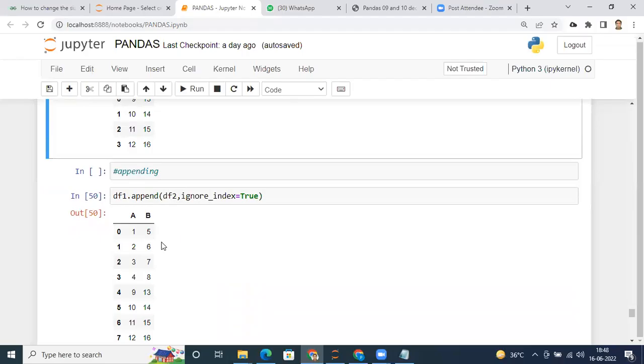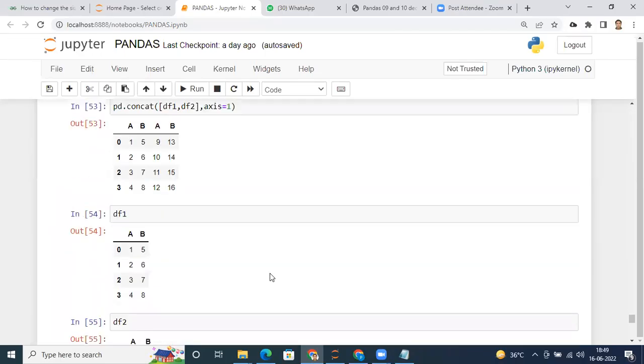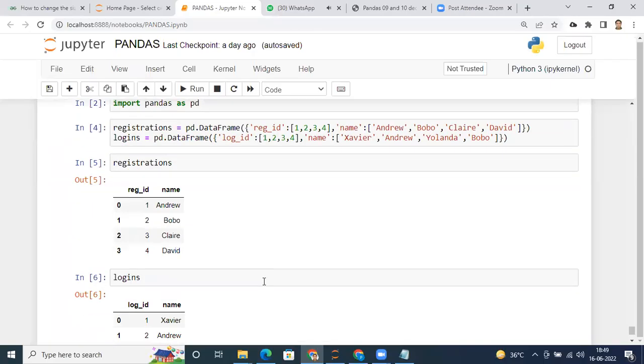You are merging where? Below your first table's data. When your table structure is the same, and you just want to bring the data from another table and append it below that table, normally we go for the append operation. Here, the purpose is different. We want to bring the relevant data from another table. Then we go for joins. Okay, so now come here.